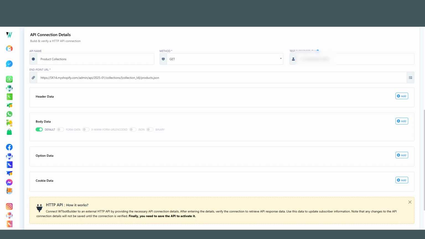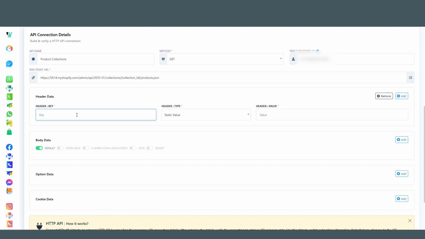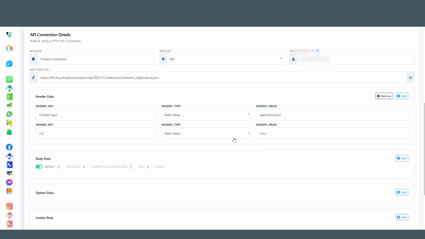Next, we need to add header data. Click on the Add button. Set content type as the header key. Select the header type as static value and enter application/json as the header value. We also need another header. Click on the Add button again. For the header key, enter Shopify-Access-Token. The header type will also be static value. For the header value, add the access token from Shopify.